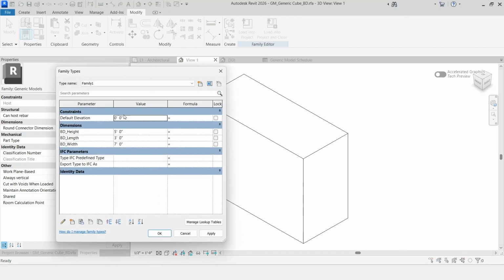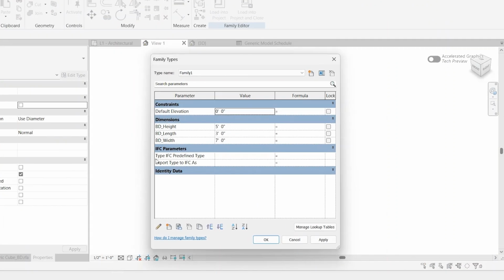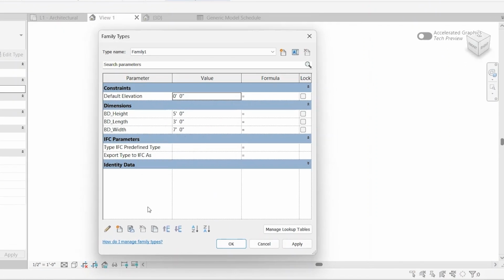Getting back into our type creator, I went ahead and made this type parameter again. Let's say you always want your box to be a square. What we can do here is start to use this formula column. We can copy BD underscore width and paste it into our formula. You'll notice that BD length is now 7 feet. If we change this, it's going to automatically change to match BD width. So essentially these two are equivalent, and we can actually do that in reverse too. If there are simple formulas, Revit allows you to do that back and forth.